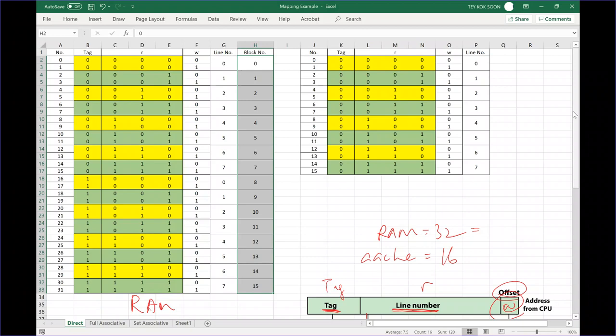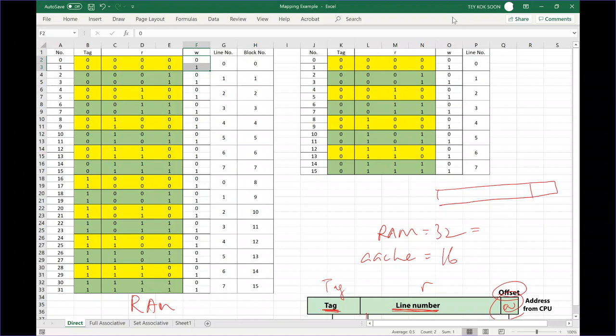Okay, so I have 5 bits of address. The last bit will be used to define W. So the last bit is W. I have one bit used as W.